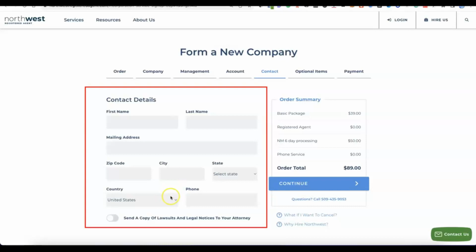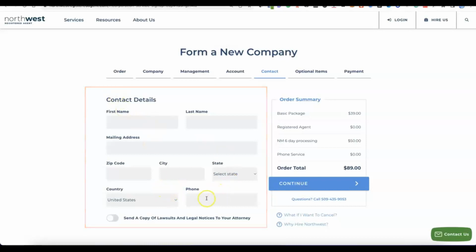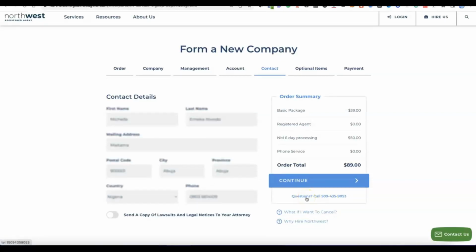So here you're going to select your country, then enter your name and your phone number, then click on continue so we can proceed. Let me quickly enter mine. All right, so I've just entered my contact details.